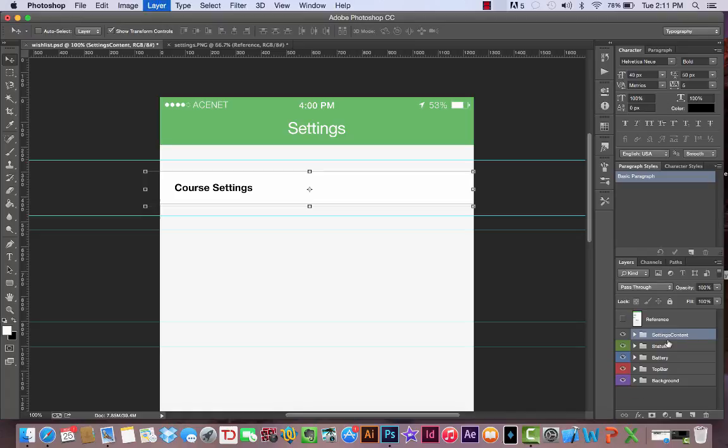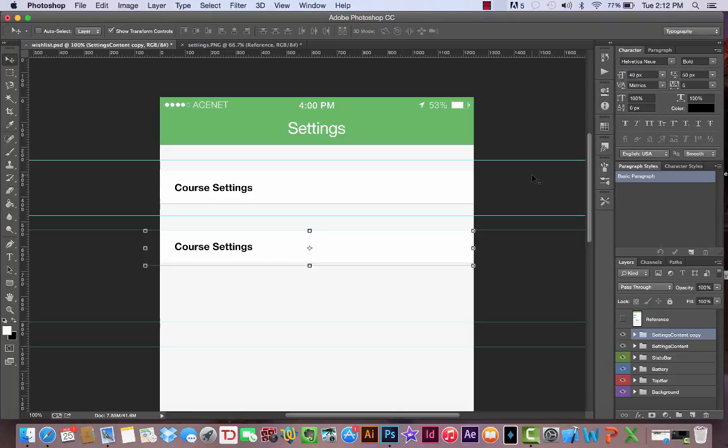Control J, Command J to duplicate. And we're just going to drag this copy down past the guide just under it that we allocated for our next box. There we go. And once more we're going to duplicate this. So Control J, and we're going to drag this one just below and touching the course settings.